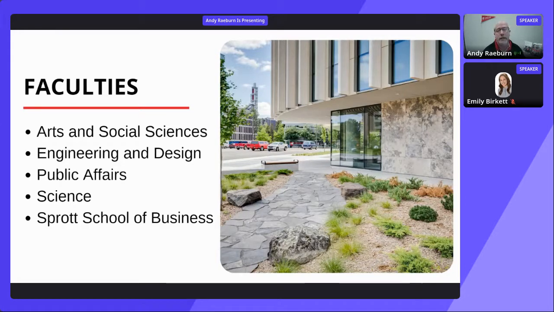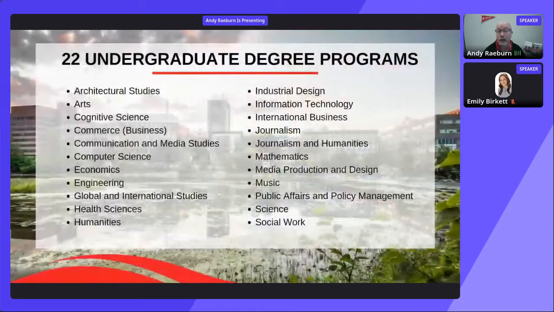The reason I'm pointing out that we have 5 different faculties is it does speak to the diversity of degree programs at Carleton University. For example, these 5 faculties oversee 22 different undergraduate degree programs, and there's a lot to choose from at Carleton. You'll see that we offer journalism, but we also offer engineering, we offer architecture, but we also offer science and social work, the liberal arts. There's a lot to choose from at Carleton. We are a comprehensive university.